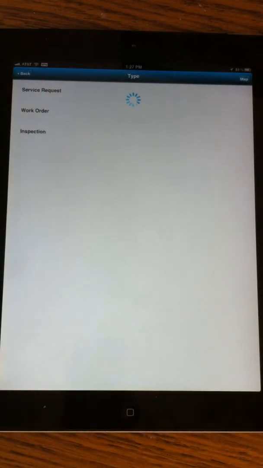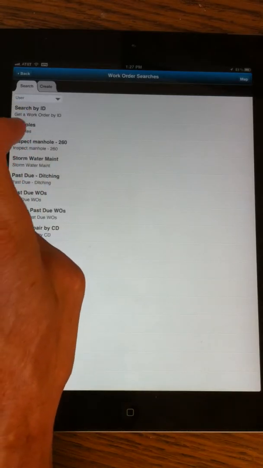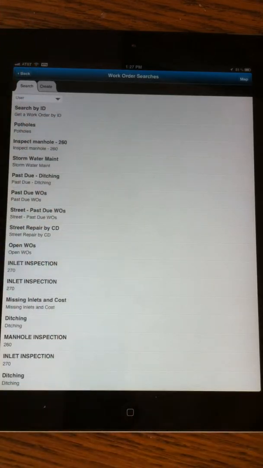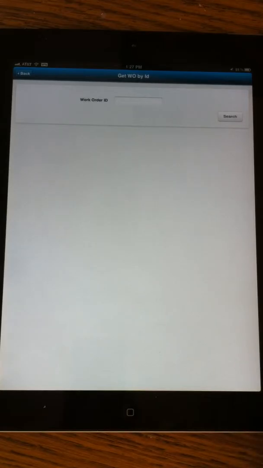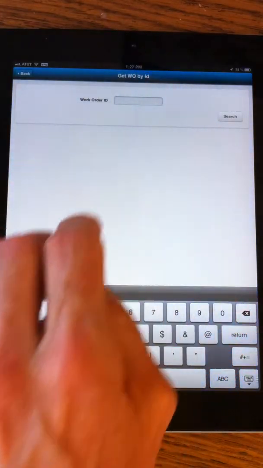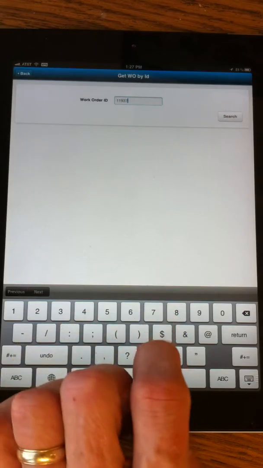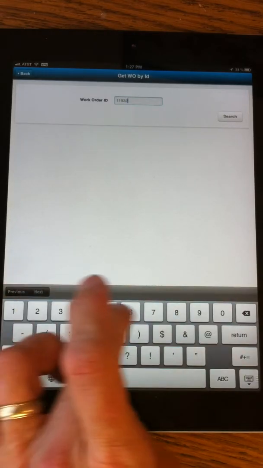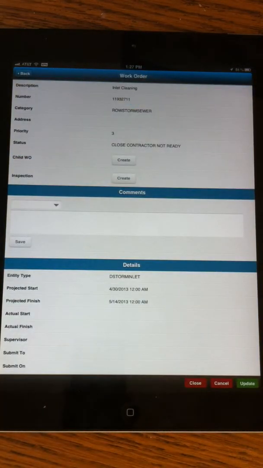We'll go into work order, and the first thing we want to do is bring up an existing work order. So we have our searches, and these searches are specific to your login. If we want a new search, save it under Cityworks server under your login, and it'll show up here next time you open it. Let's go into a work order that I'm familiar with here, that I know exists. Go ahead and search on that.